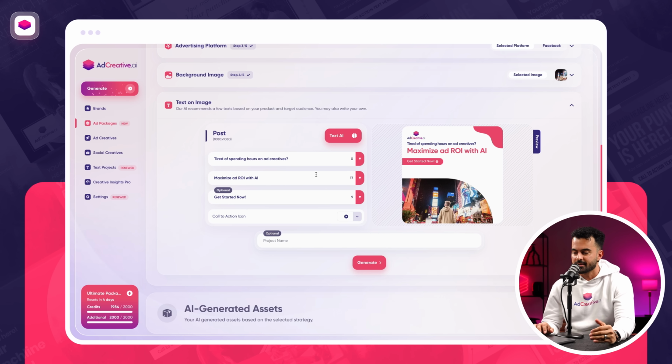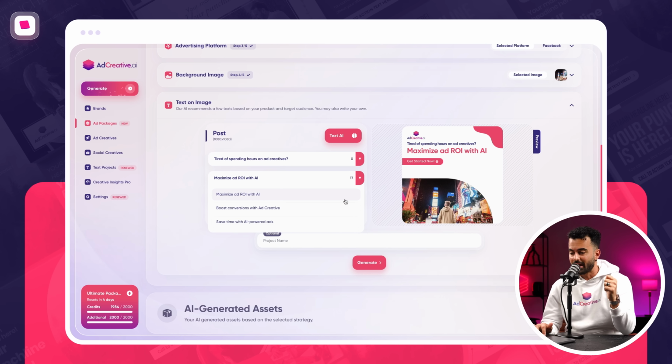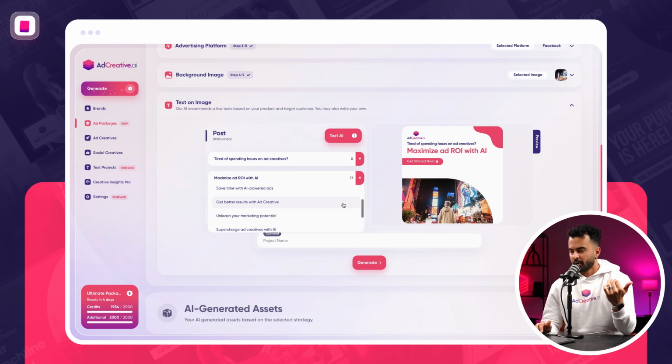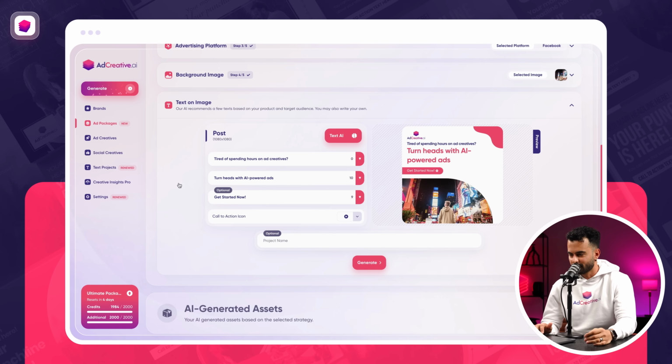The second one is what we call the punchline. Punchline is basically where you really show the value. So maximize ad ROI with AI. That's amazing. But if I want to go further, let's go supercharge ad creatives. I kind of like that a bit more, but let's go with this. Turn heads with AI powered ads. That looks good to me. I have nothing to add there. Get started now is good. The button, I'm not really sure. I don't know why AI selected that.